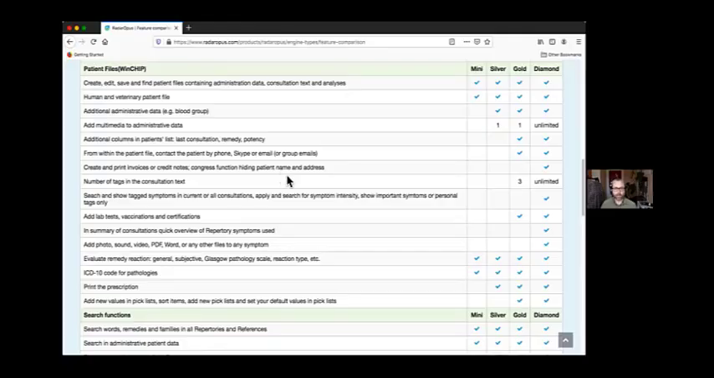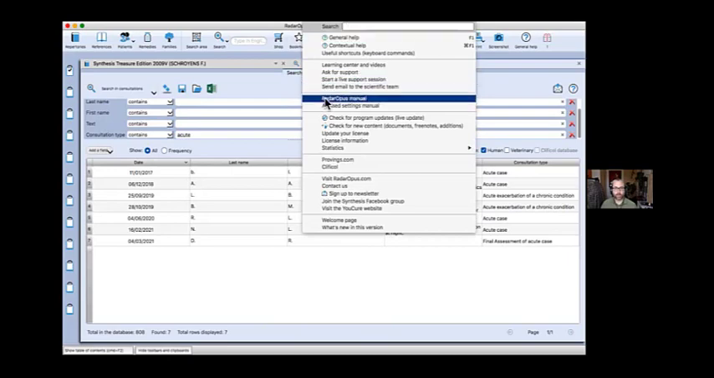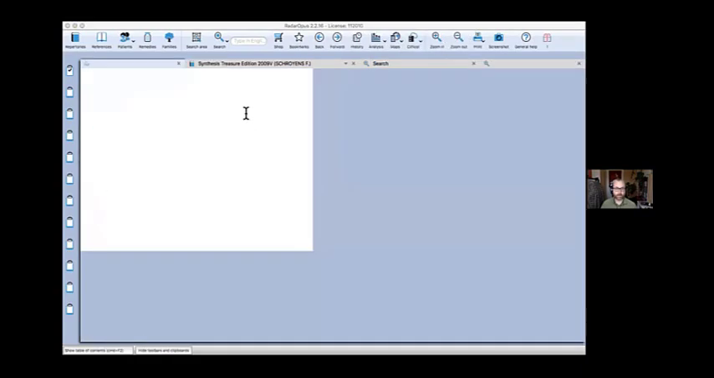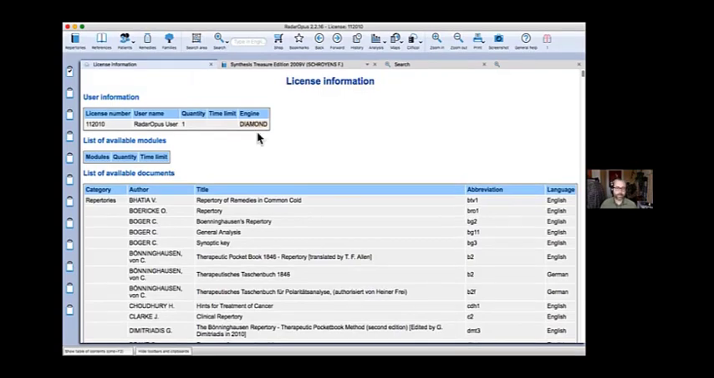Okay, so if you're not sure which engine you have, you need to go up to help, and then where is it? License information. And then it will tell you the Diamond or Gold or Silver or Mini engine. So yes, you can always upgrade them. You can speak to your representative about that.